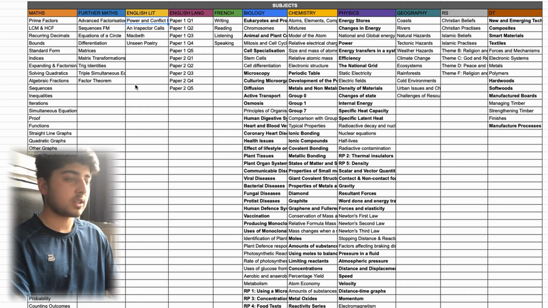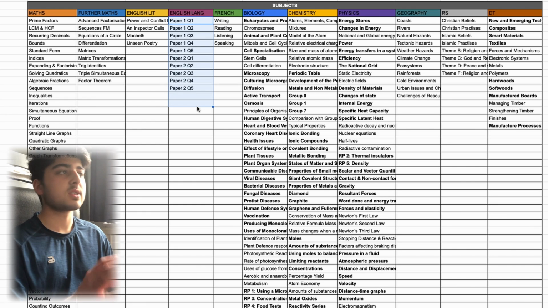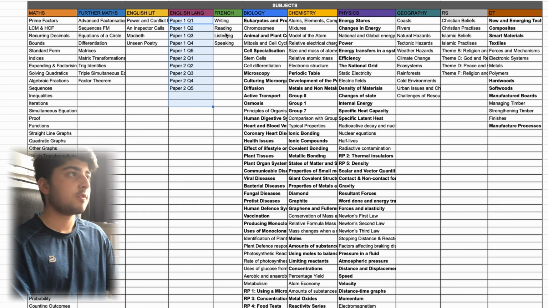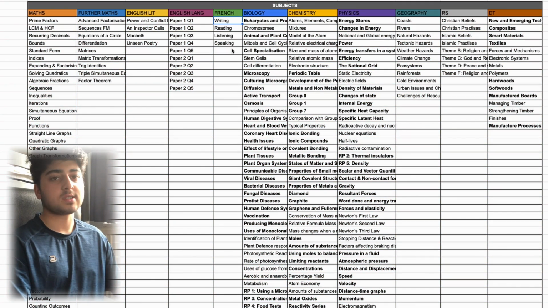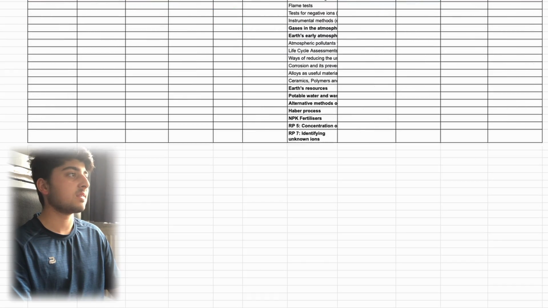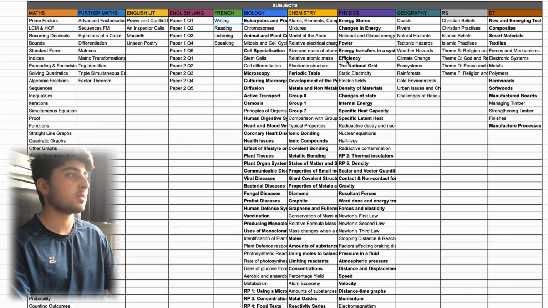And then we've got English literature here. This is the only things I do for English literature. English language, I've just separated everything by question. French, it's just 4 exams, so I'll just separate it like that. And then biology, chemistry, physics, you can see I've made a massive list of them. They're the ones that are taking up the most space.